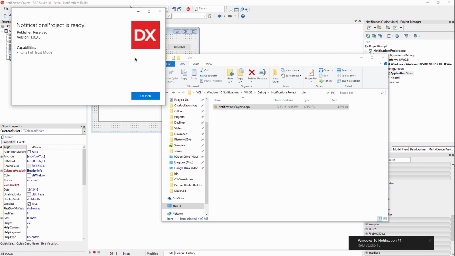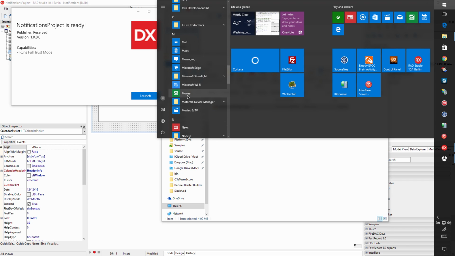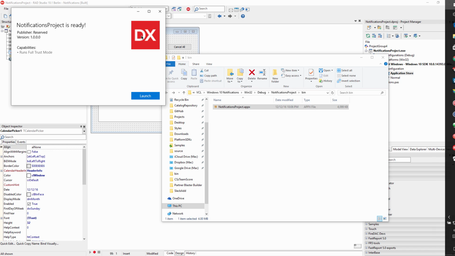And I can also go into my start menu and find the notifications project. That's the one. This is the desktop version. This is the new AppX version. So see, it's got the nice icon in here that I can resize, just like I would expect to be able to do. And watch this, this is really cool. Uninstall. Yes. And it uninstalled the AppX. That is cool because it's using the sandbox provided by Windows 10. So very cool.